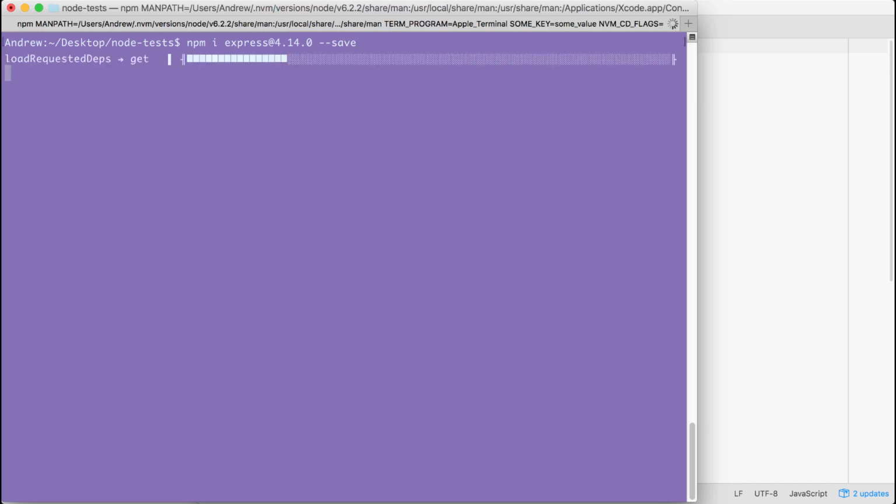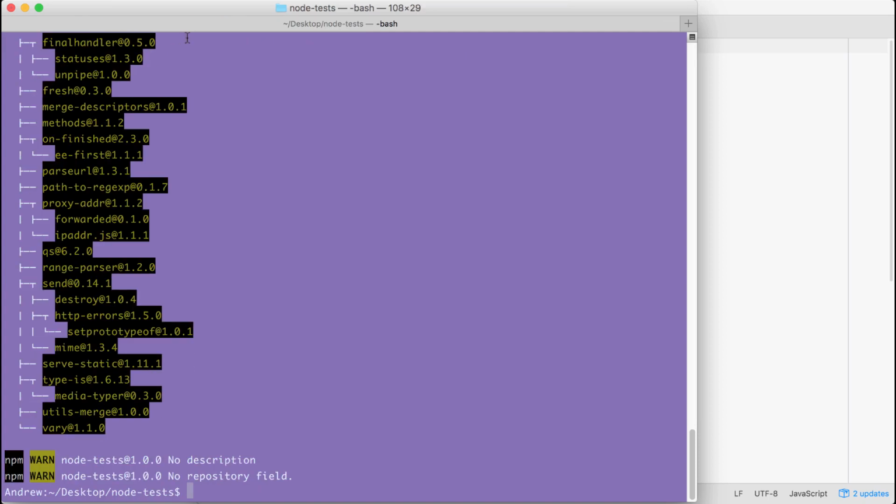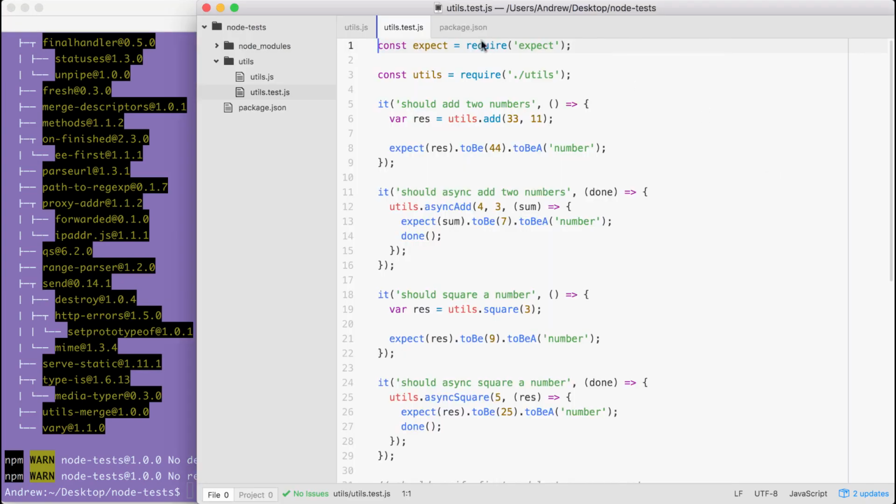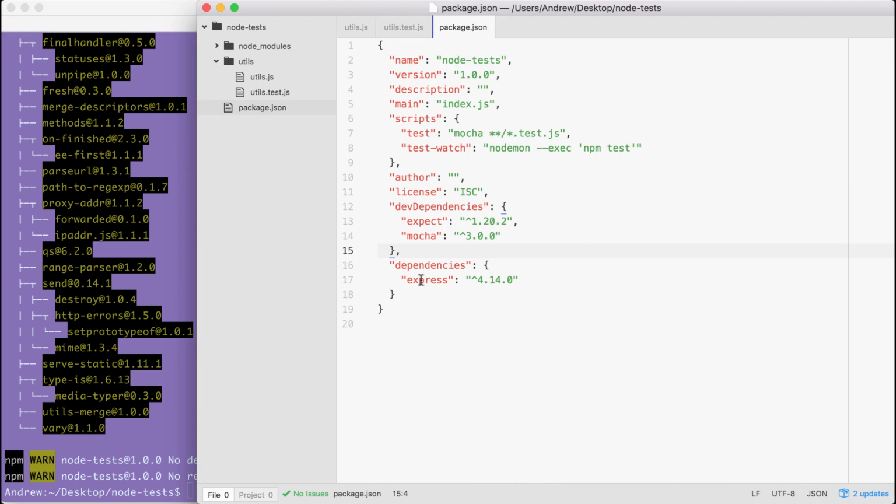This is going to install Express as a regular dependency, which is exactly what we want. We need Express when we deploy to production, whether it's Heroku or some other service. Back inside of the app, if I open up package.json, we now have dependencies, which we've seen before, and devDependencies, which is new to this section. This is how we can break up which dependency is which.